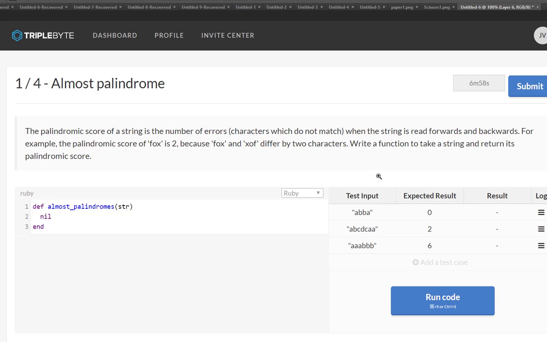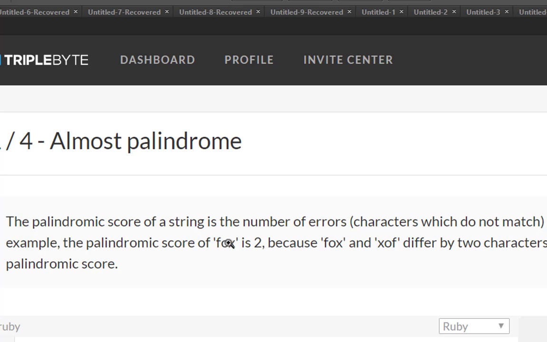Step one is to stop and think. No code, just think about it. A score for a palindrome. Palindromes are the same backwards and forwards, like 1331. So it's the number of characters that don't match.